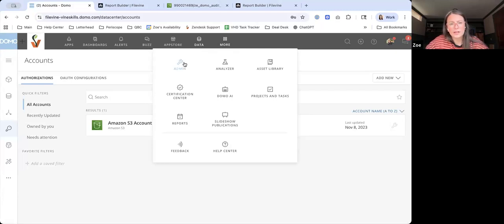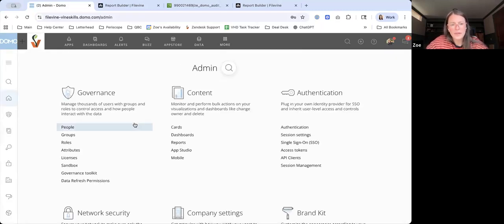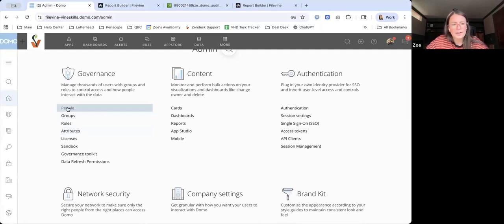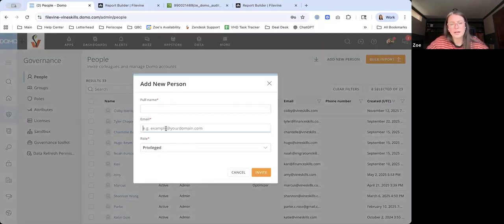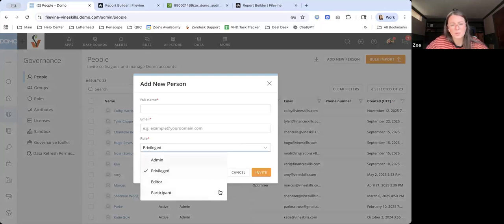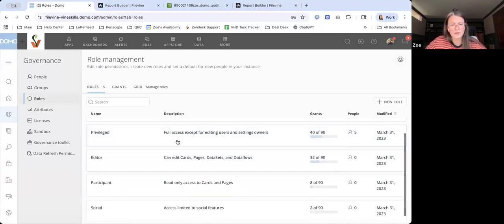Under the More icon, the other item you'll want to pay attention to is Admin. This is where you're going to add new folks. So under People here, you can do Add New Person. You put in their name, their email, and you can grant them a permission or role here. There are definitions of those roles and what they get access to here. You just click on roles here on the side.